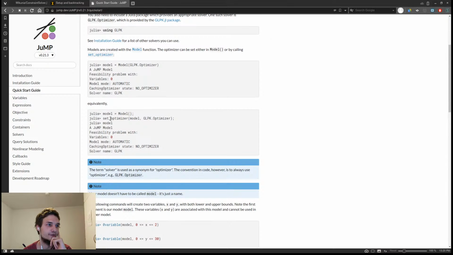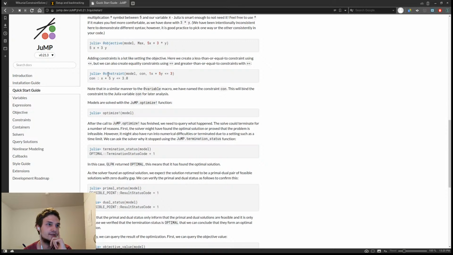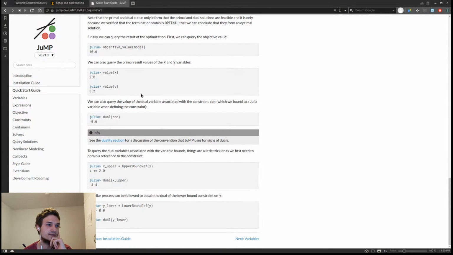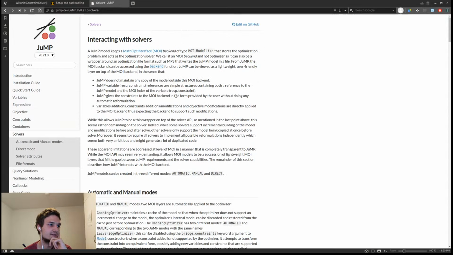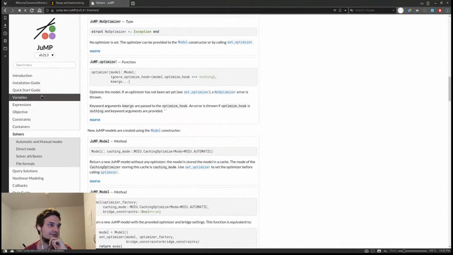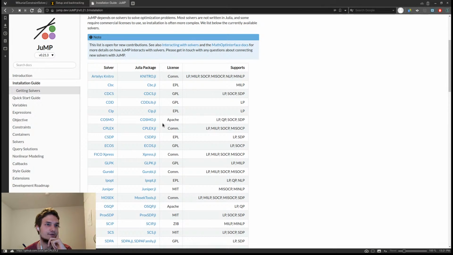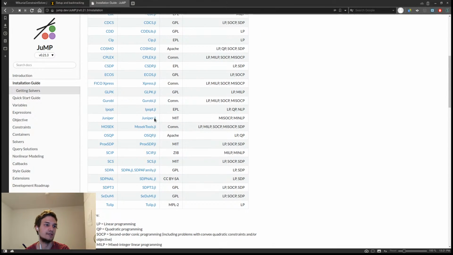Yeah, so you define a model, add some variables to it, and you add your constraints. And because all of the solvers in Julia... so all the solvers listed here. So this is mine as well.